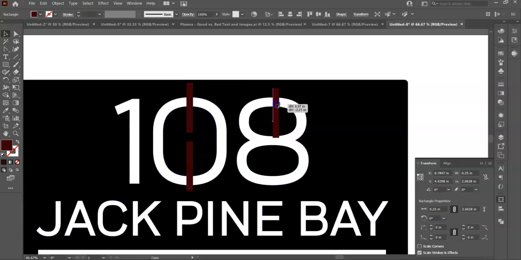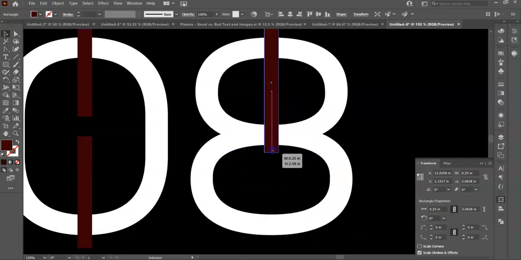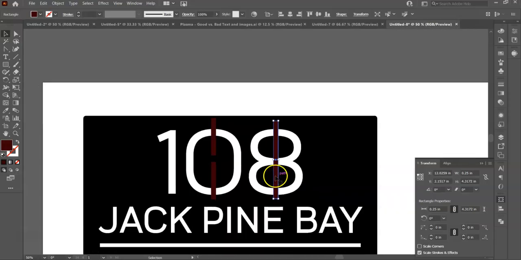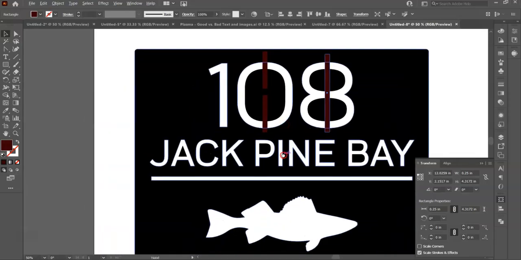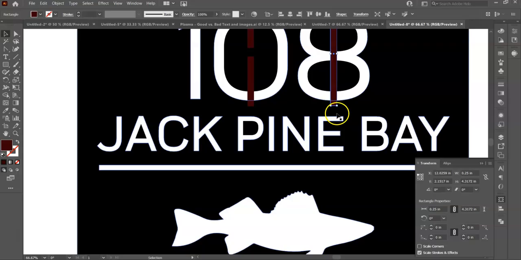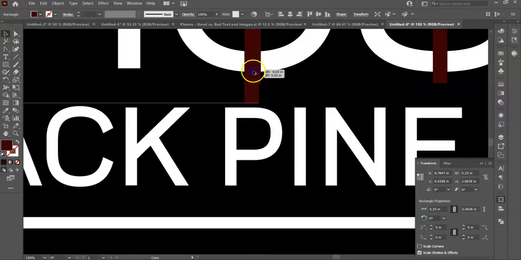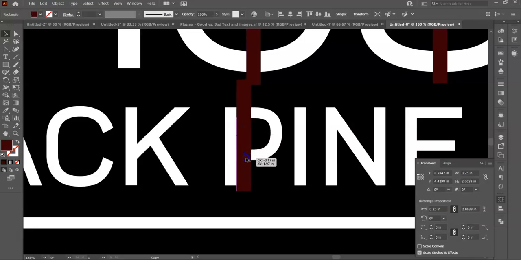So I'll do this with the 8 as well. I can also change the size like this. Okay. So now I'm going to take this bridge here and I'm going to put it over my P.